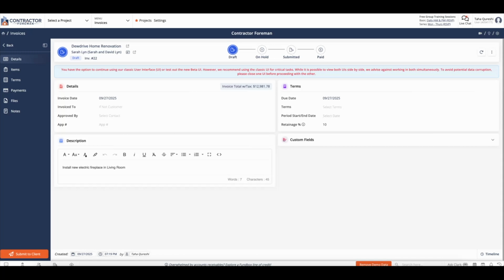Work orders in Contractor Foreman are more than just task trackers. They're a way to expand scope, manage internal assignments, and keep every piece of work tied back to the project. By using them correctly, you'll maintain clarity with your team, transparency with your client, and accuracy in your financials.